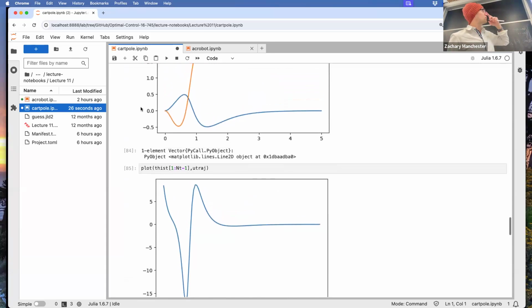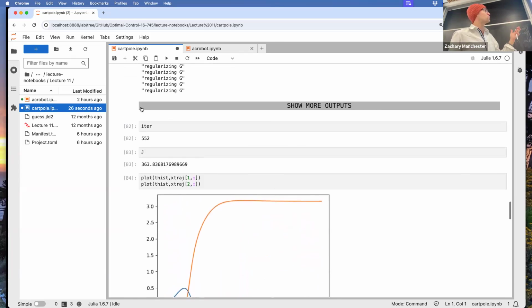Okay, other things you can play around with. You guys should go play around with the code. There are some things in particular you should check out.